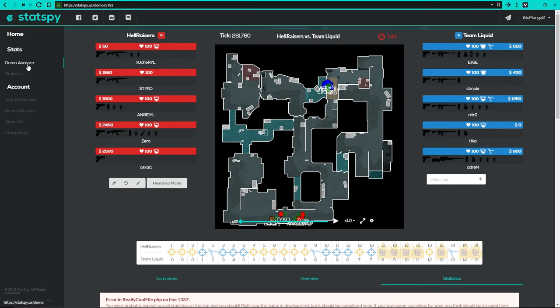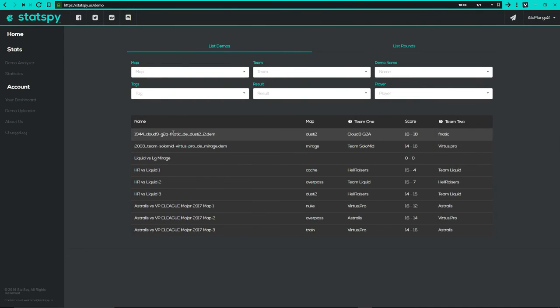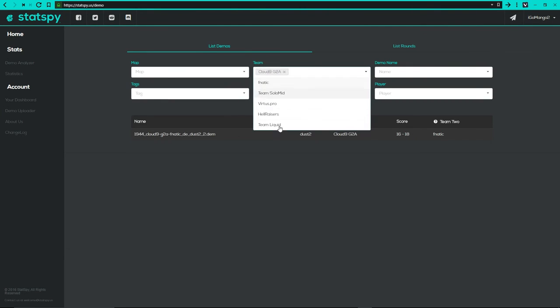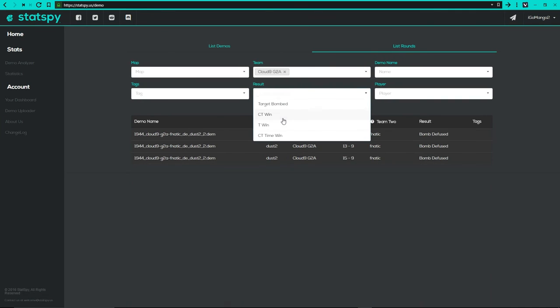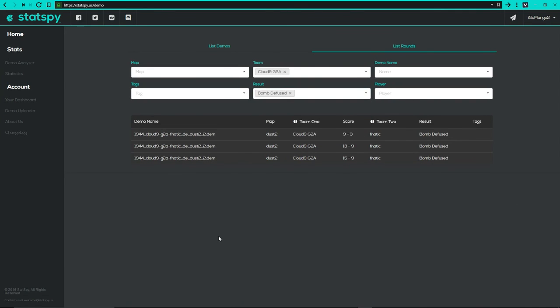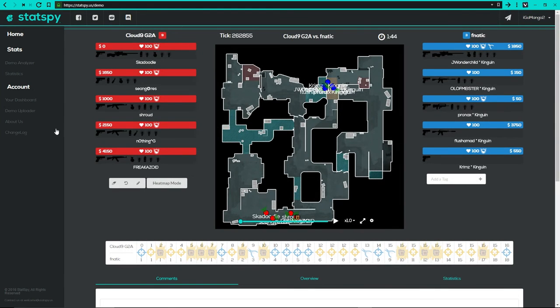Go over and click Demo Analyzer. And here is your sortable list of rounds. We already went through the table in your dashboard. This is where you can manipulate and really sort by how you want to see the rounds. So you can go in and say, let's say Cloud9, let's list it by round. Let's see every time that they defused a bomb. And there you have the list of rounds right there that you can play from.